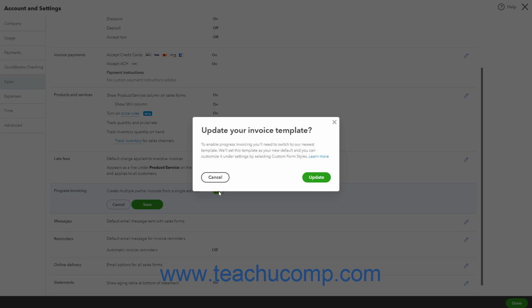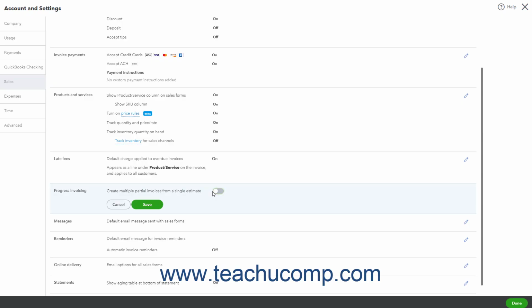To enable Progress Invoicing, you must also update the default invoice template by clicking the Update button in the prompt that appears. Alternatively, click Cancel to cancel the update if you do not want to use Progress Invoicing. To save your changes, click the Save button in this section. To cancel the changes, click the Cancel button instead.